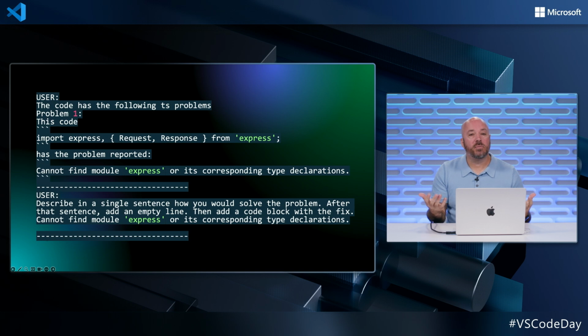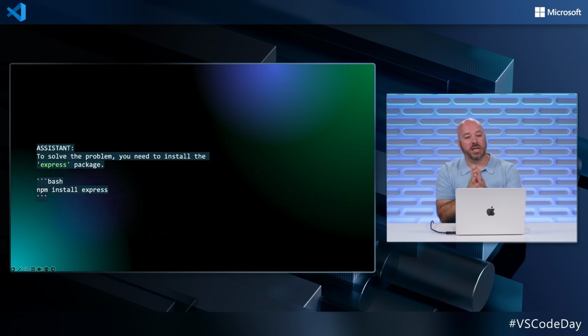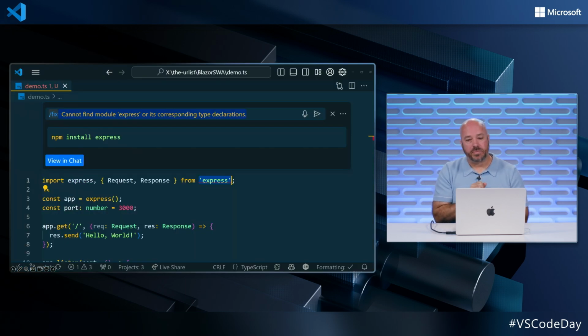And then add a code block with the fix. And then the problem is repeated in the second user interaction. This is not an accident, right? This prompt has been worked on and worked on and worked on to get the best possible result. And so what we get back from the model is this right here. And this is something that we can now parse out so that we can give you back this right here, which is a very simple example, right? It can get much more complex than this.